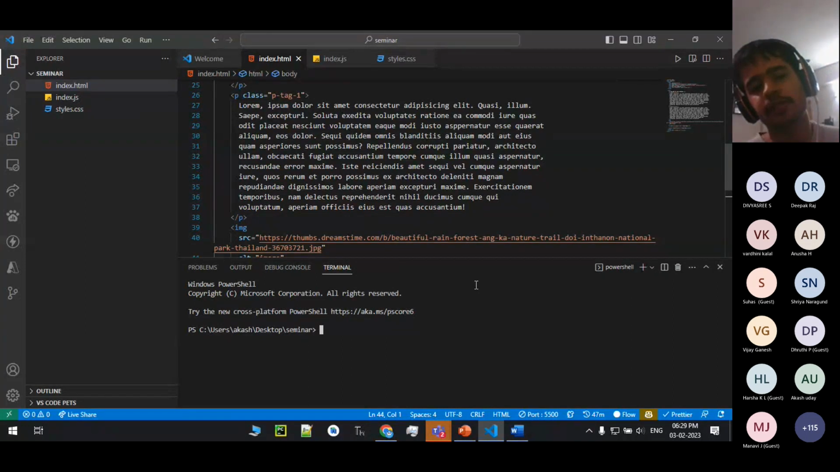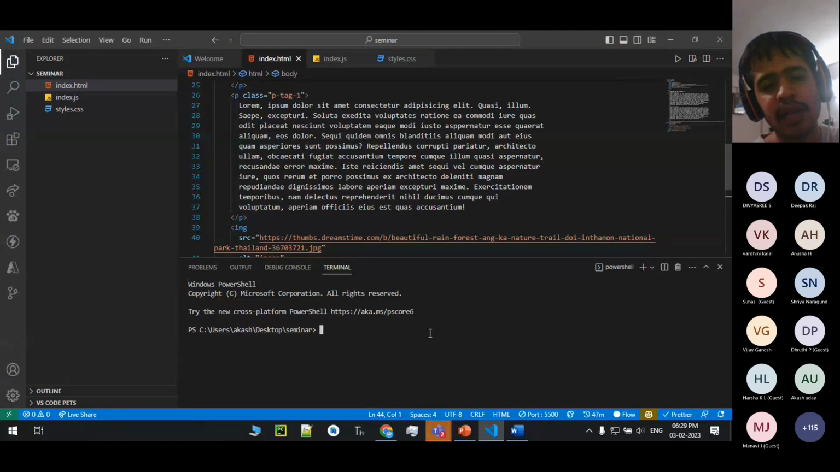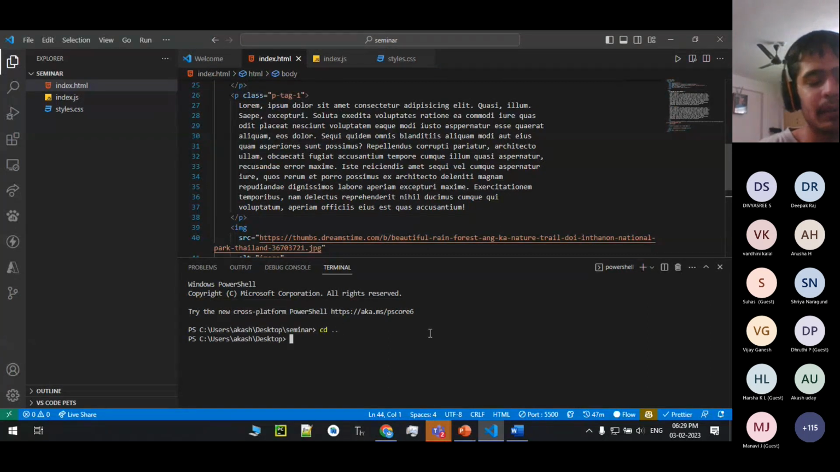So now I'm in a folder called seminar. It's pointing towards the folder called seminar, you see over here: desktop, seminar. I want to create a folder on my desktop, right? So I have to come out of this seminar folder. So I'll do cd, change directory, dot dot. It takes me one step back. So I'm on my desktop now. As I told, on desktop I had to create a folder called project, right? So mkdir, which means make directory, make a folder called project.